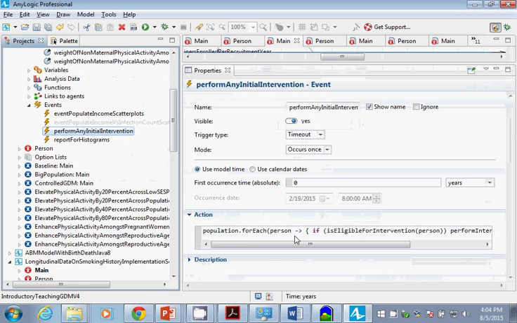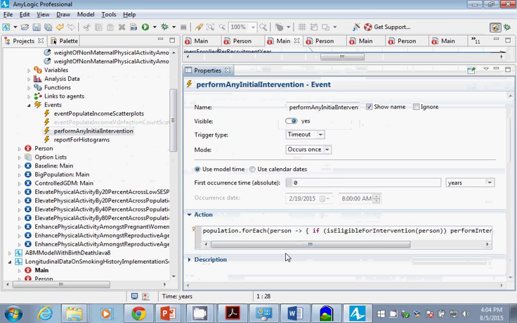You mean this here? Well, this is one of the things which is stretching the rock. So basically what I'm saying is, for each person in the population, for each thing in the population, call that thing person. And for that person, determine are they eligible, and if so, perform the intervention.